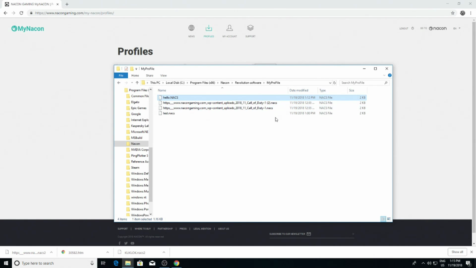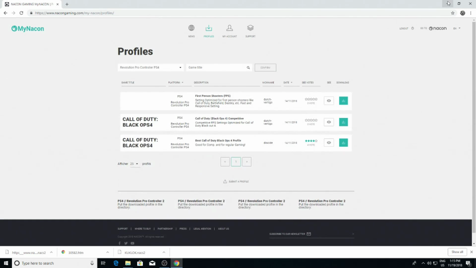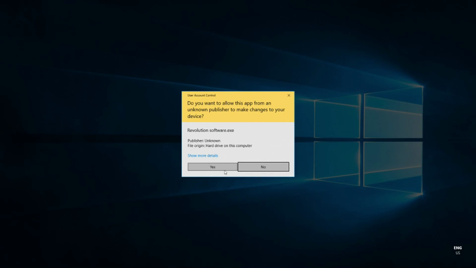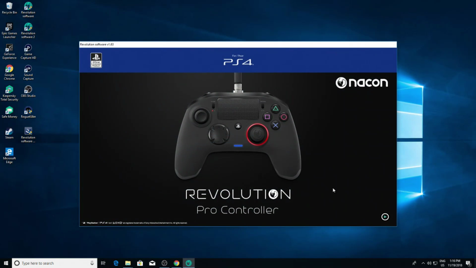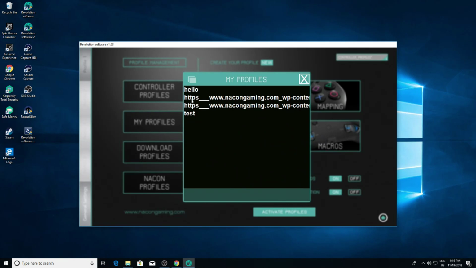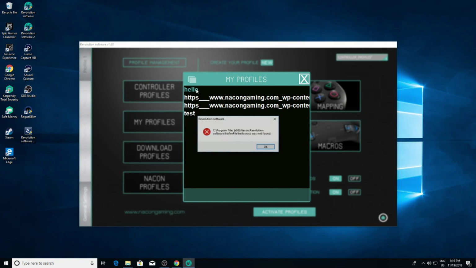Right, so once you've done it on there, it should actually display what it is now. But if I go into my controller and show you my software, it wasn't doing it before. I have put it in capitals this time though, so maybe that might have fixed it. But if you go to my profiles here, oh, it has done it. So if you double click, I think it comes up with an error though. And it says here, Revolution Software, my profile, hello.nacs was not found. For some weird reason, it's not working.